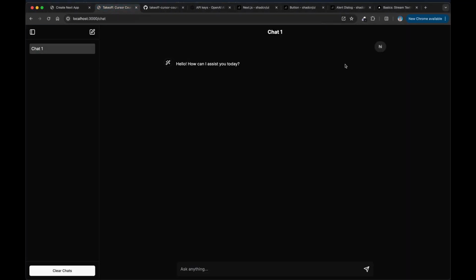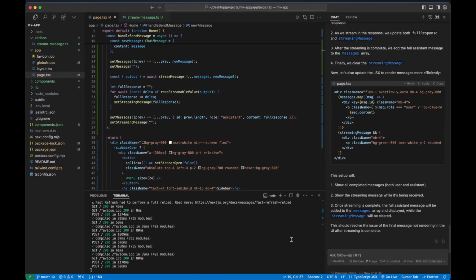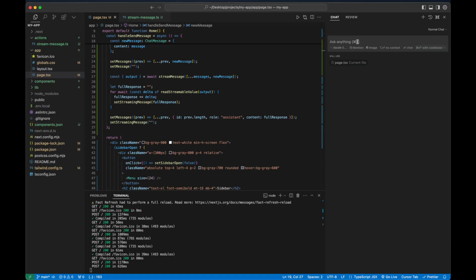You can see in the chat here, this is a much nicer format. This is similar to what the current ChatGPT UI looks like. So let's ask the AI, we're going to do a new message here, new chat. We're going to say put the user messages on the right and the assistant on the left.